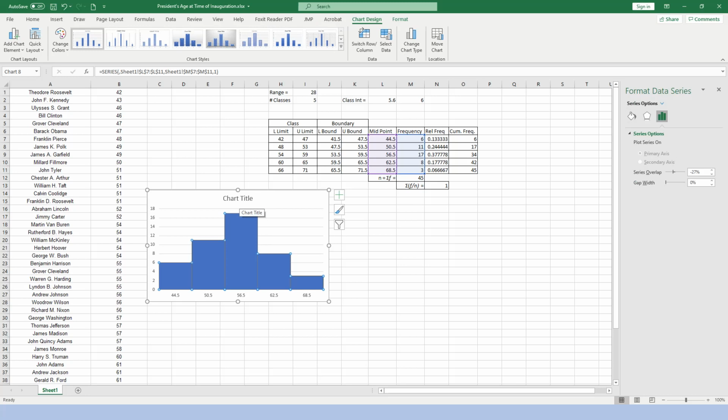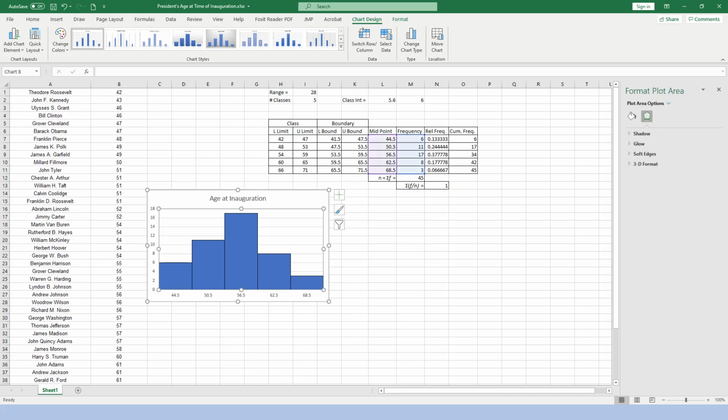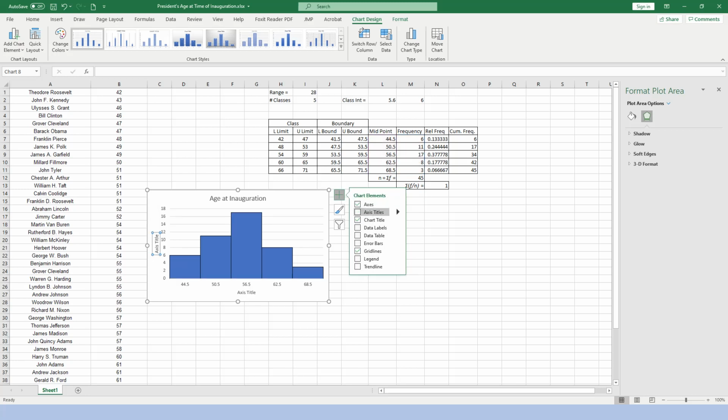Now, a couple things. We need to also name our histogram, and the chart title or just the word histogram doesn't cut it. What I need to do is replace this with what it is that I am visually representing, which in this case is age at inauguration. But I also need to label the axes, both the horizontal and the vertical. So I'll come over here to where we see this plus sign. I will left click that, that's the chart elements, and I'm going to go ahead and select axis titles.